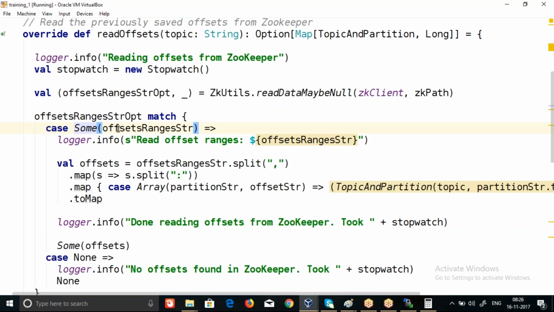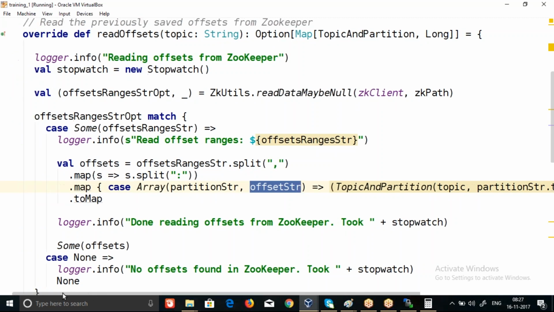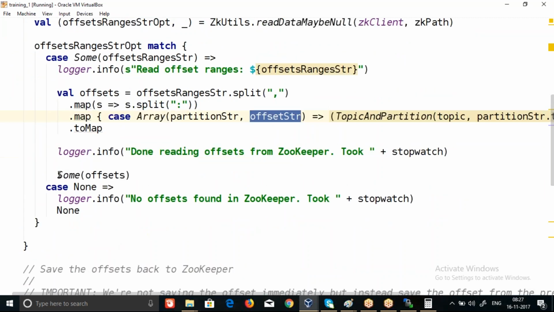So we are reading the offset. If the offset exists, get the offset from there. Partition, offset, we have all these things. The way it is stored, we will see how it is being stored, so that we have to write this code to get the offset. Finally, we'll get the partition number and the offset number, and we will return that offset. If it's not there, we'll just return none.